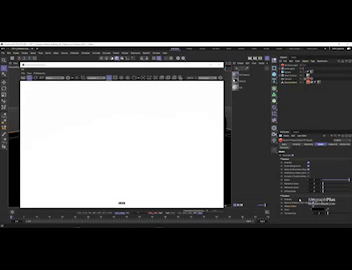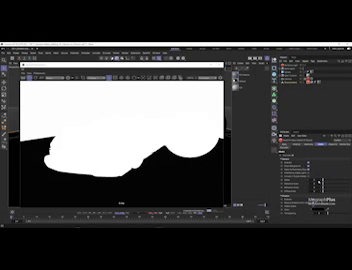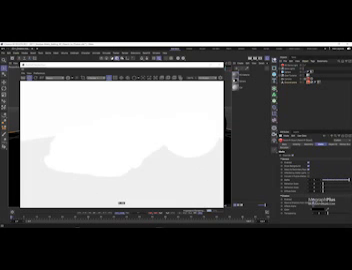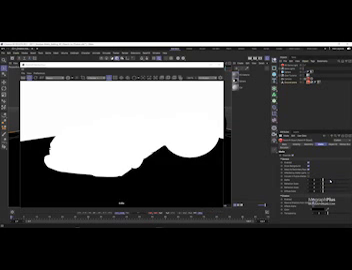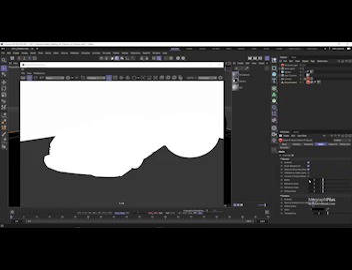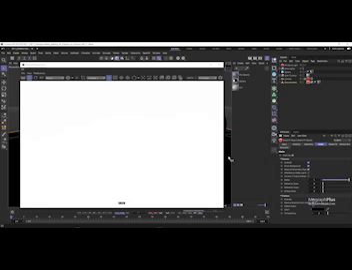We also have this alpha contribution scale up here. By default, it is set to 1 and therefore the matte object will contribute to the alpha channel. And when set to 0, it does not. For now, let's set it to 1.